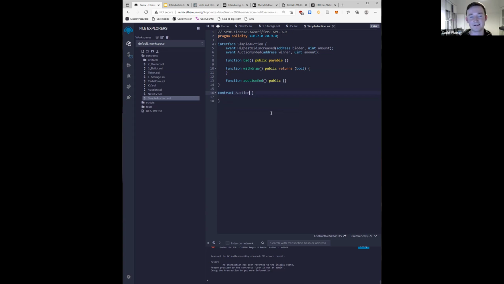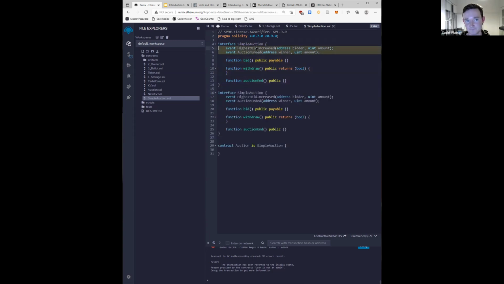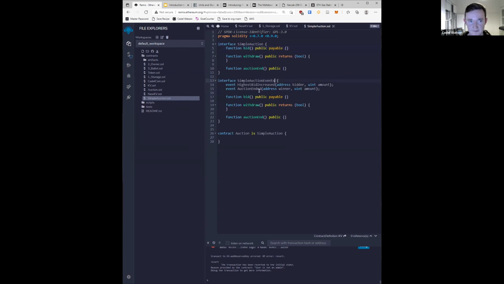Now, because I want to say that it implements this simple auction interface, I can write "is SimpleAuction" like this, and it will tell the compiler to check for all of these functions in my auction contract. And if I had multiple interfaces that I wanted to inherit or for it to implement, I can just add them with a comma. So I could have two interfaces here. I could have a simple auction interface, and I could have a simple auction events interface like this. And I could inherit both of these, right, if you wanted to start splitting things up. So you might have a contract that is an ERC20 token and is also an auction, right? And you can start to add more interfaces like that.